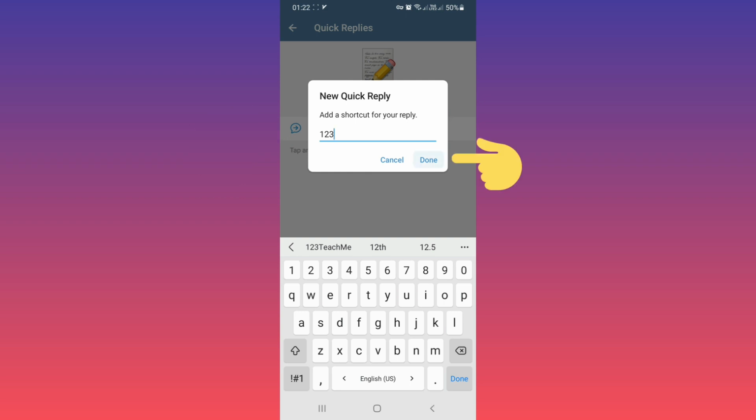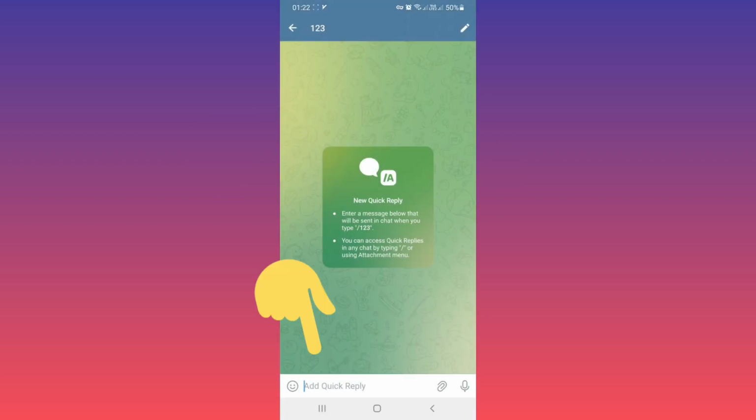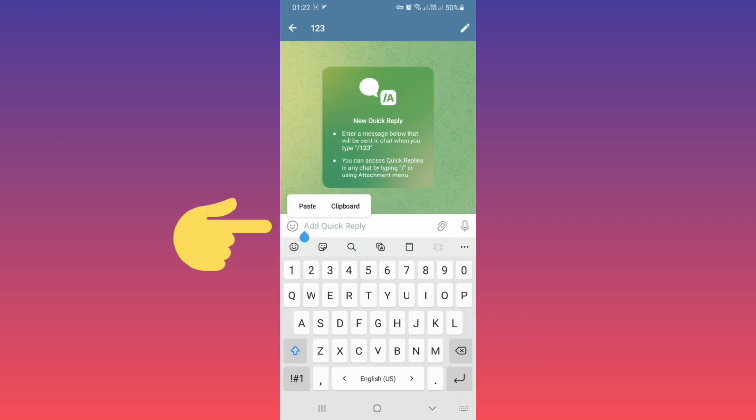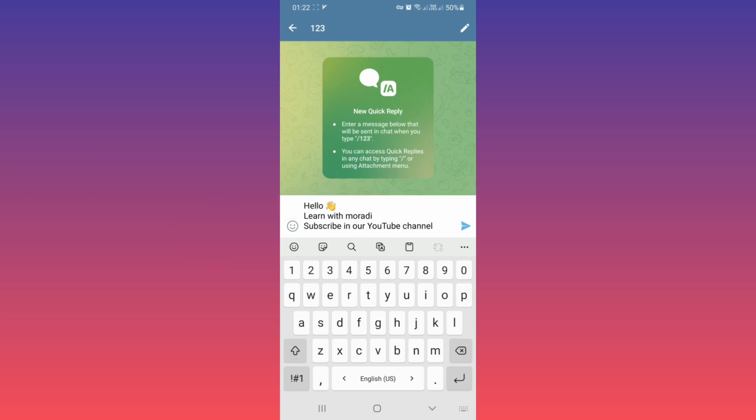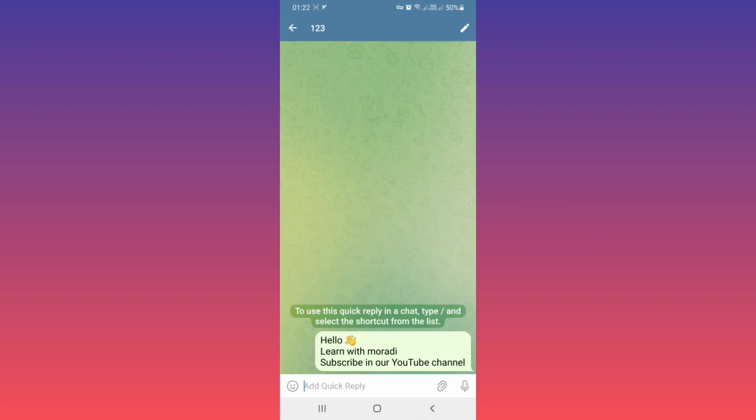Tap on done. Now write your reply. You can use media, for example, photo or video, or a message. For example, I write my message and after that tap on send. Now, in any chat, if you use / plus your shortcut, for example, we choose 123, you can send this message quick to your contact.